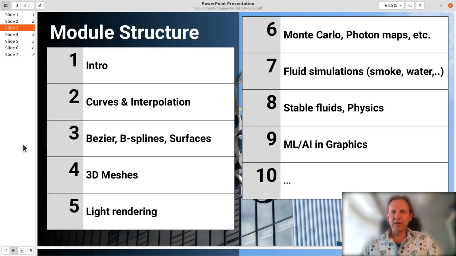Then we're ready for light rendering. So once we have good ways of modeling objects via curves and surfaces, we can look at how to render them. And we'll look at modeling light which intersects with surfaces, with different light sources, and we'll also use techniques such as Monte-Carlo photon maps. These come from probability fields. We want to make our techniques very efficient to render in real time multiple images, even videos.